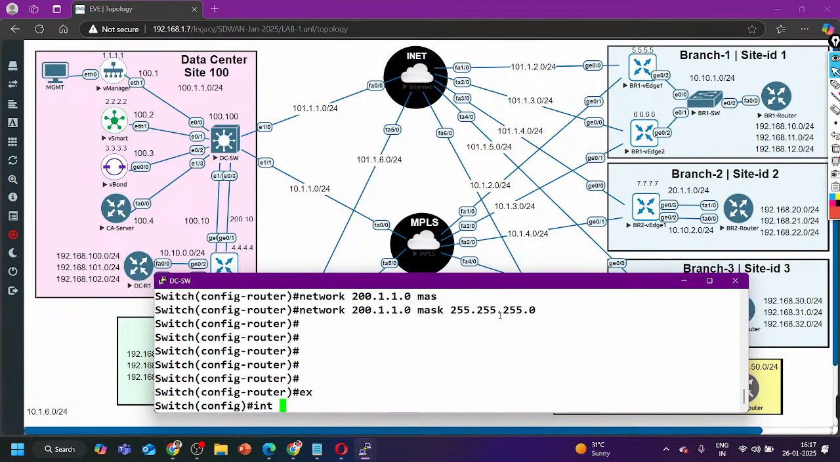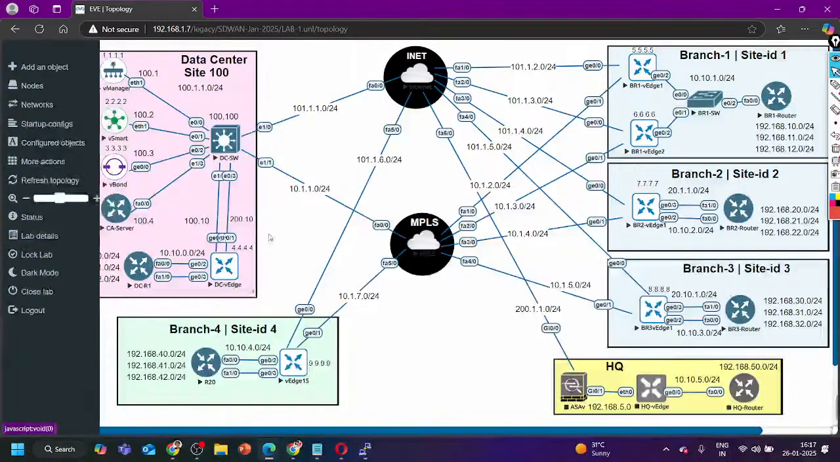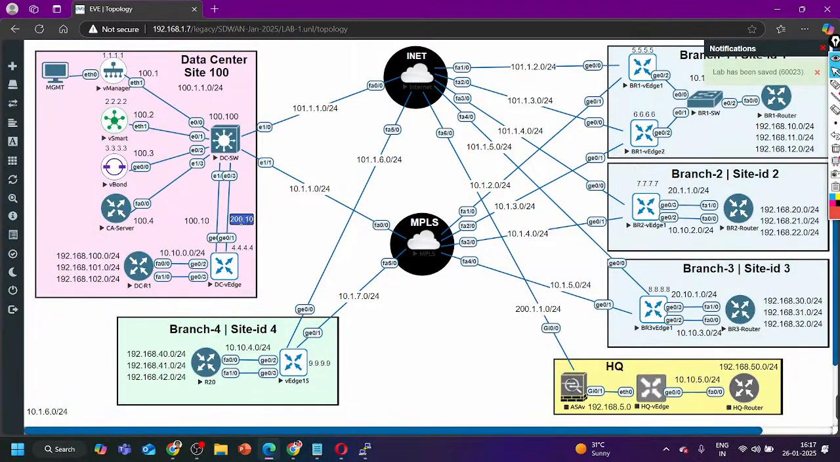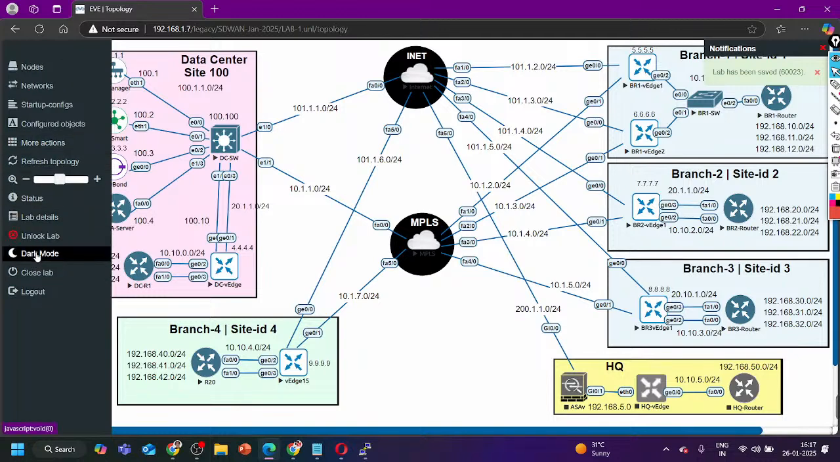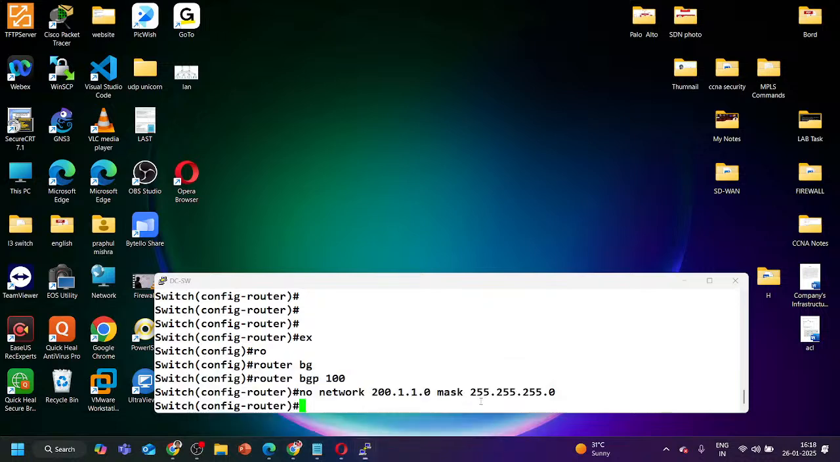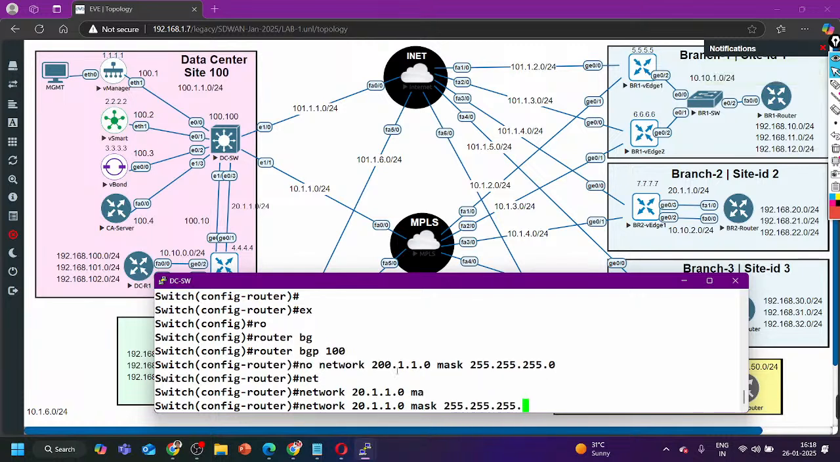Okay, so we are using a different IP. Router BGP 100. Let me remove this command, say no, and instead of this here I am going to use, let's say, 10.20.1.0. Yeah, fine. But then it will be private only. 20.1.1.0 and mask 255.255.255.0.